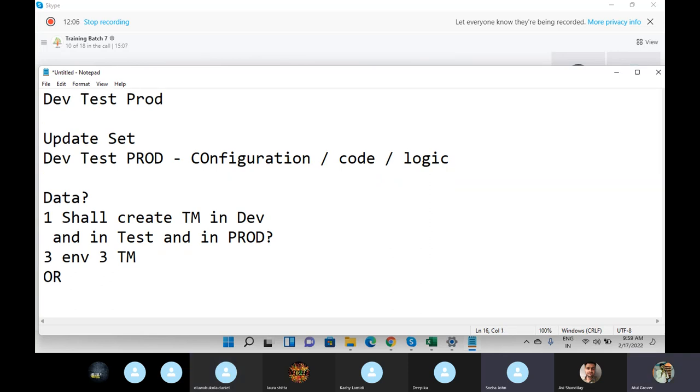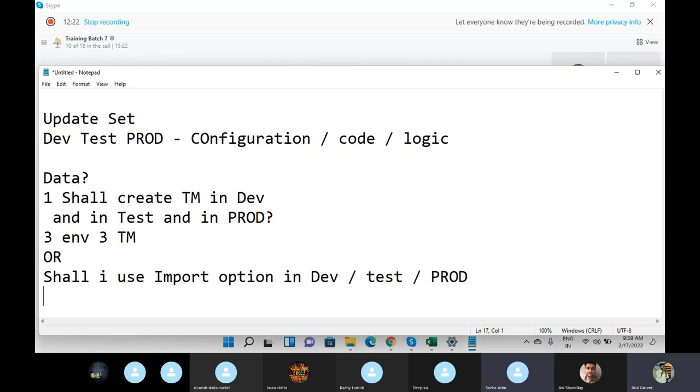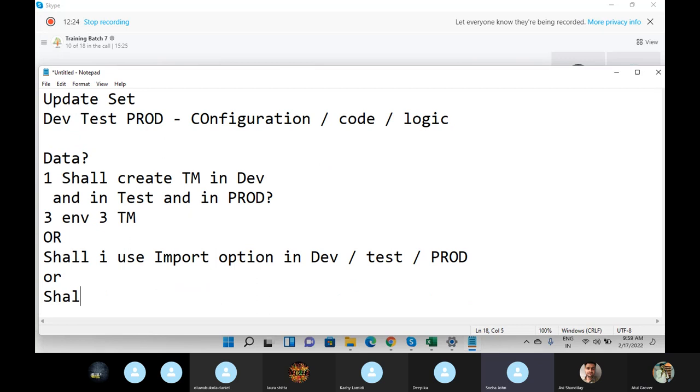Okay. Or I'm giving one more. Or I use the import option in dev separately, in test or prod, or shall I use XML based data movement? Three options. I need one answer. Let me start from Bikola. What is the best option and why?